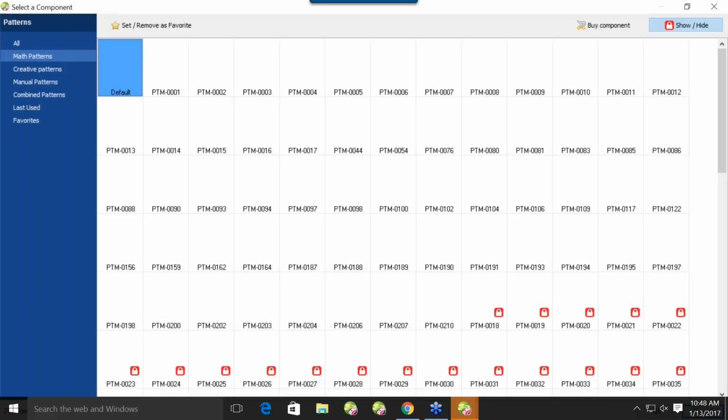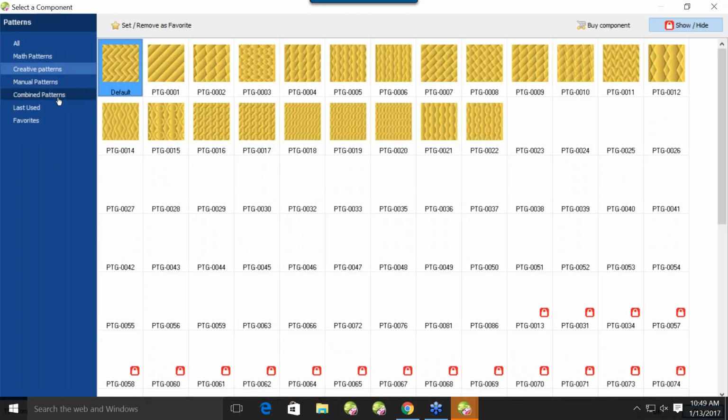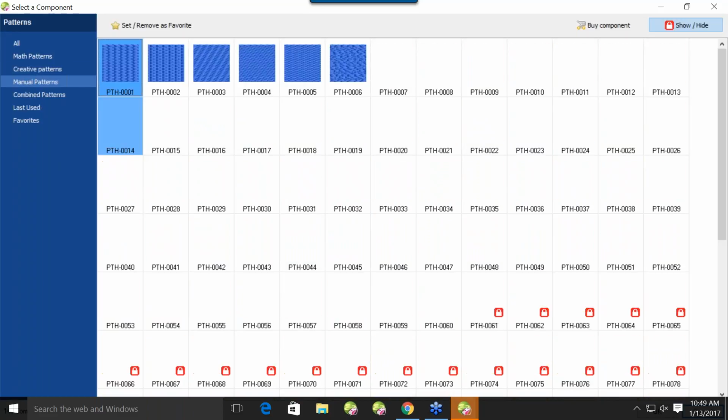There's maybe a couple changes, like this one here was never there. There are some added ones here. I'm seeing now for the first time. This one here's a new one. This PTG0018. This one here is a new one. The other one, this one here's new. This is nice. Manual patterns. So it looks like they've upped their manual patterns. Yeah, they all look the same. I see nothing really changed there.